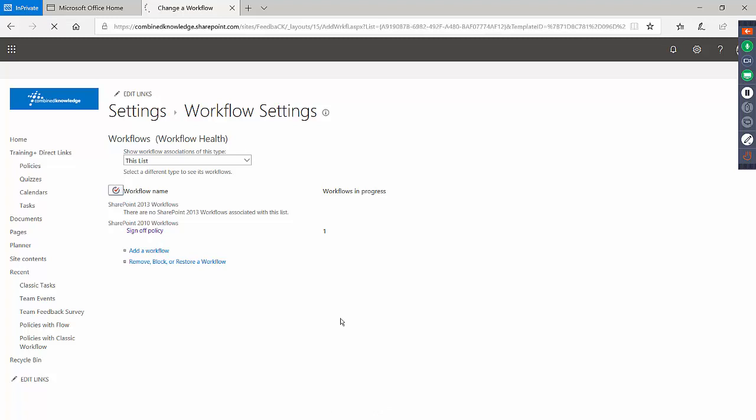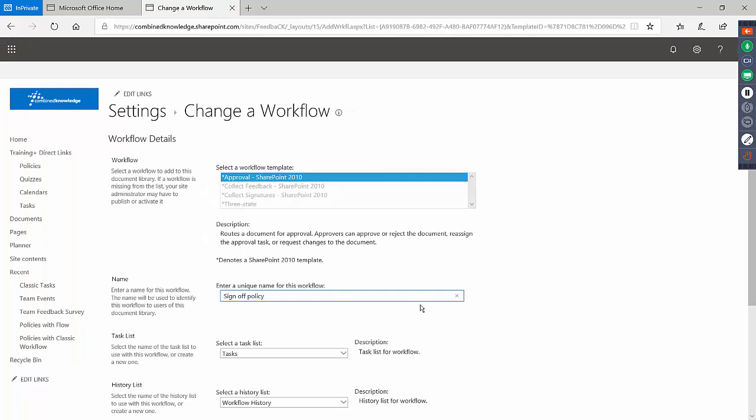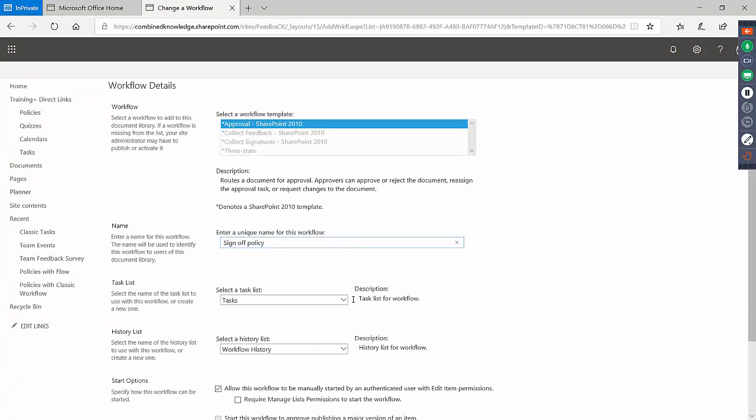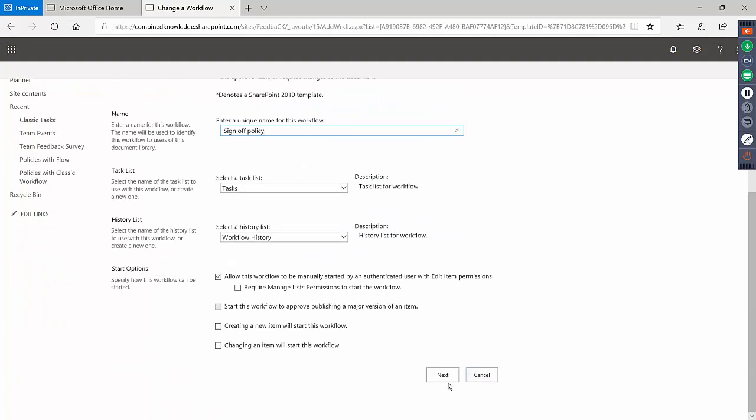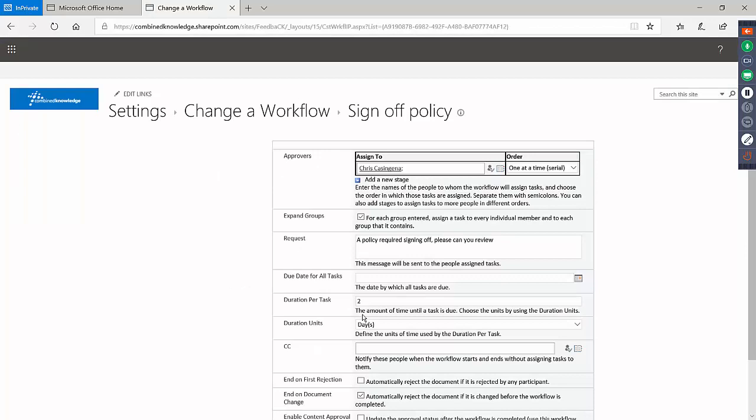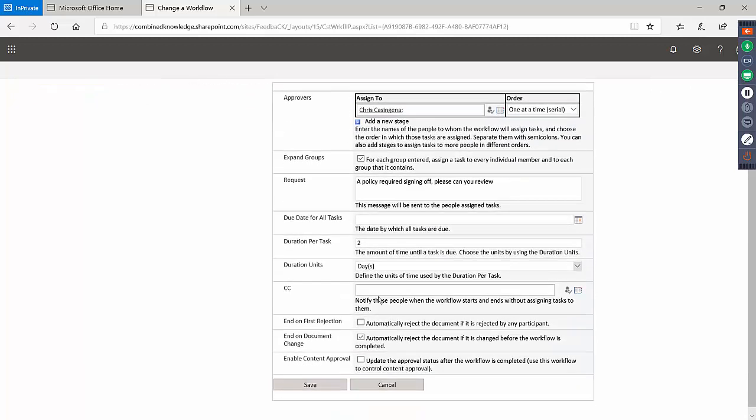So this workflow is very, very simple. Like I say, it's based on the old workflow system, so it's just a simple approval workflow called sign-off policy. And on the next screen, you'll see that this workflow just assigns a task to myself and gives me a couple of days to work on it. No customization, no referencing, nothing particularly clever.